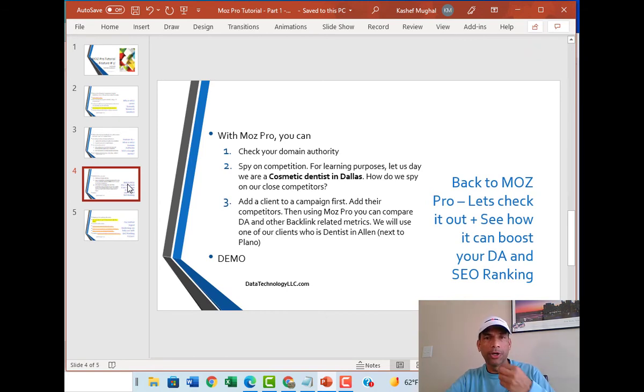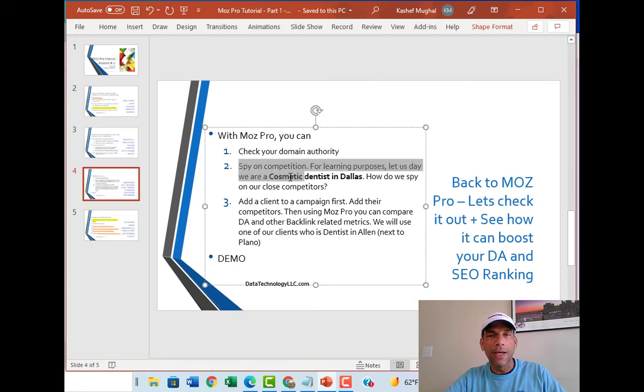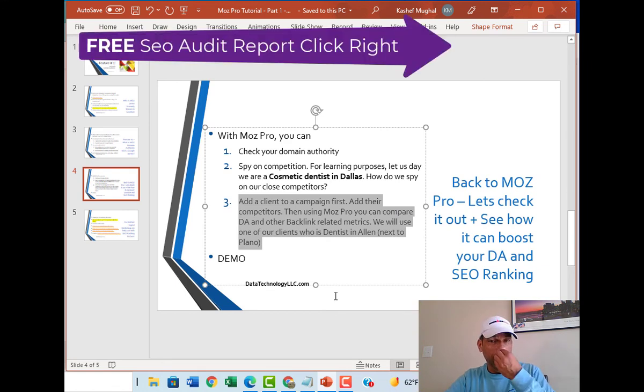Well, enough chatter, let's go into Moz Pro, right? That's what we're really talking about here. So what can Moz Pro do for you, and how can it help you boost your domain authority and SEO ranking? There's many things you can do. Obviously, you can check your domain authority. We already showed you that. But let's spy on your competitors. For learning purposes, we are going to be using cosmetic dentists in Dallas, like I showed you. But what we really use it for is our clients. We have a pediatric dentist in Allen, which is next to Plano. We live in Plano. How can it help you?